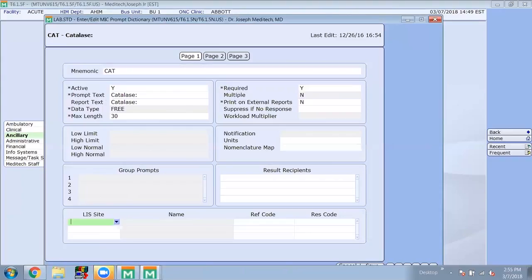So down at the bottom of page 1, these fields are used with respect to other vendor interfaces. So if you have another vendor interface set up that's sending or receiving discrete results, we need to map the specific dictionary entry with what the vendor has on their side. So let's say that Quest is a reference lab that's set up, and we send out CAT as the ref code, but they send CAT SE back. That's how we know how to map the prompts to what they have on their side.